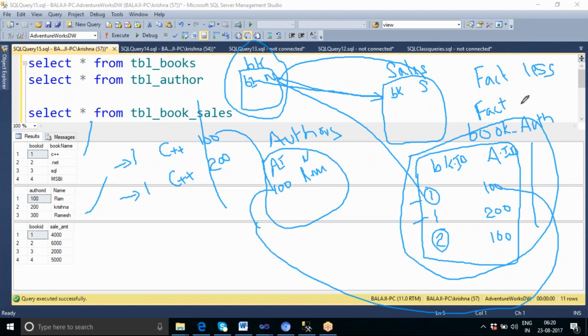Abhi? So this is the concept of how we can create a many to many relationship in SSAS. Okay, so we should have the books table, author table, and sales table. Apart from these three tables, we'll have a bridge table, which contains the book ID information and author ID information, and we will call this table a factless fact table.